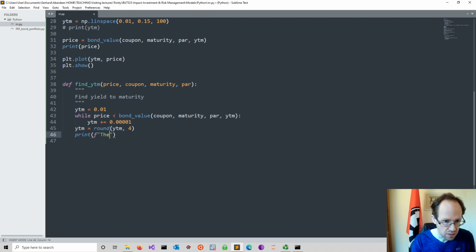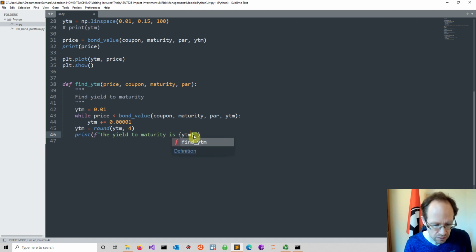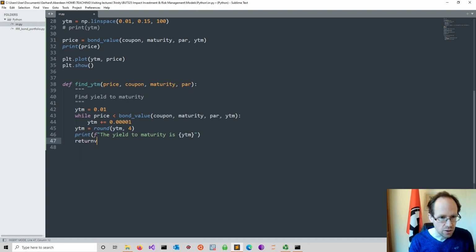So I can do the statement here, the yield, if I type properly, yield to maturity is, and then I use wavy brackets as a placeholder and pass in the yield to maturity. Yeah, so I can do that. And here it has a return value, which is my yield to maturity. Yeah, so that's it. Good. Okay, that is it. We have done all the stuff needed, and we now try to use it.